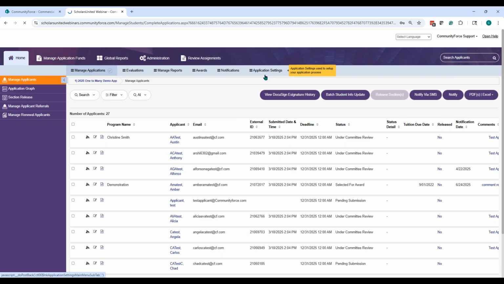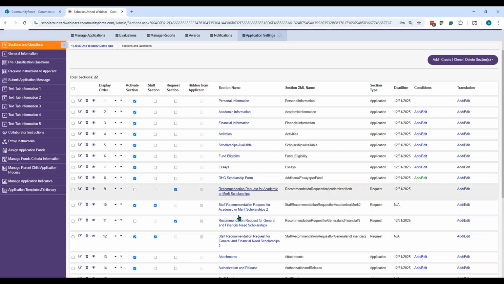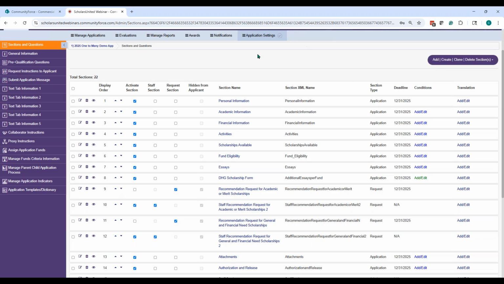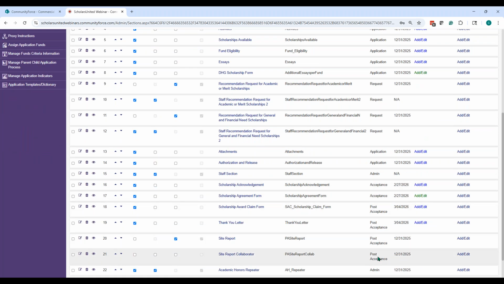So of course, these are acceptance sections. I'm going to go to application settings here. Once I'm in application settings, this is where I see all the application sections that have been built on my application. If I haven't built this section yet, I would click add to create a new section and then build that section out. One key thing you'll notice over here is that I have acceptance sections and post-acceptance sections. When I build my acceptance sections, I go to the edit here so you can see how it was built.